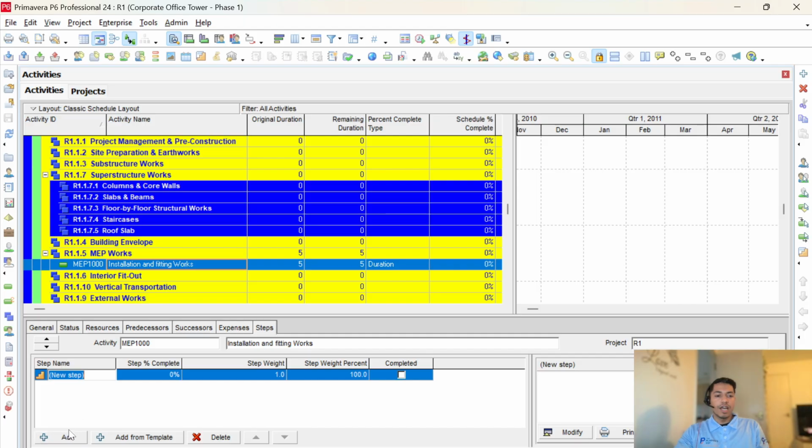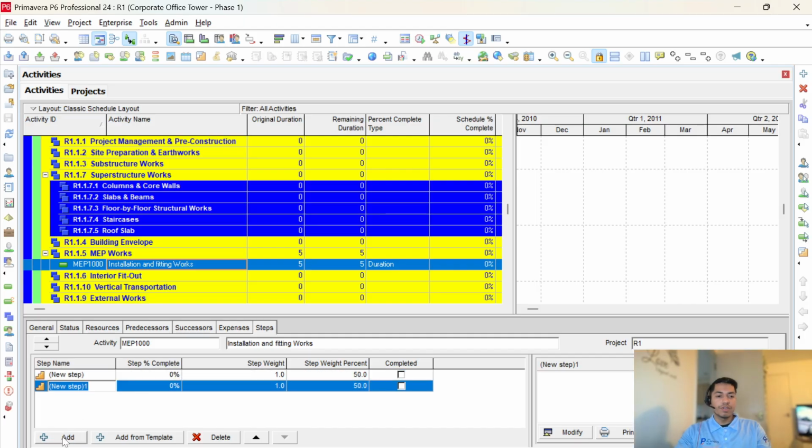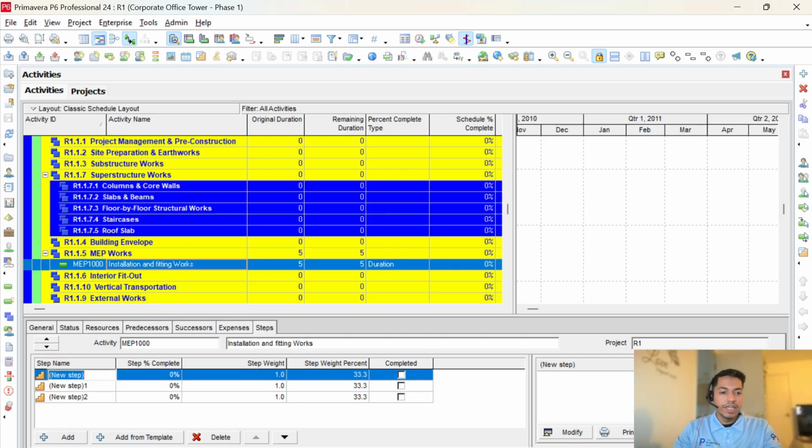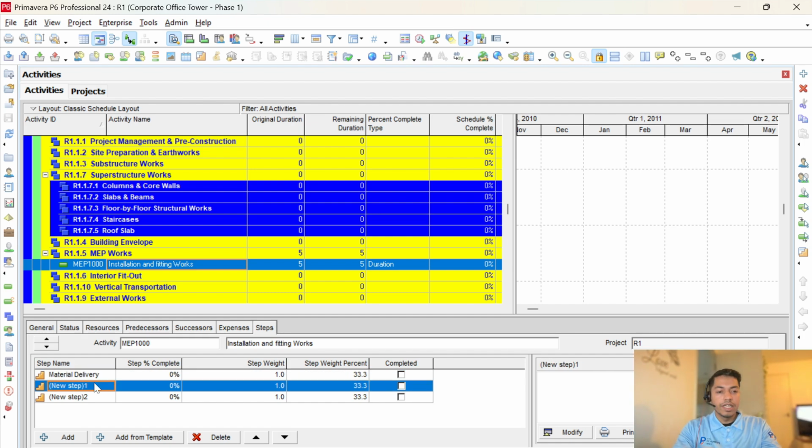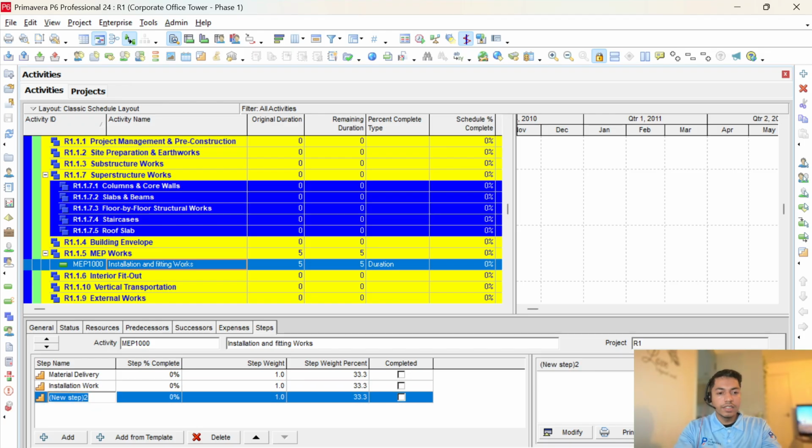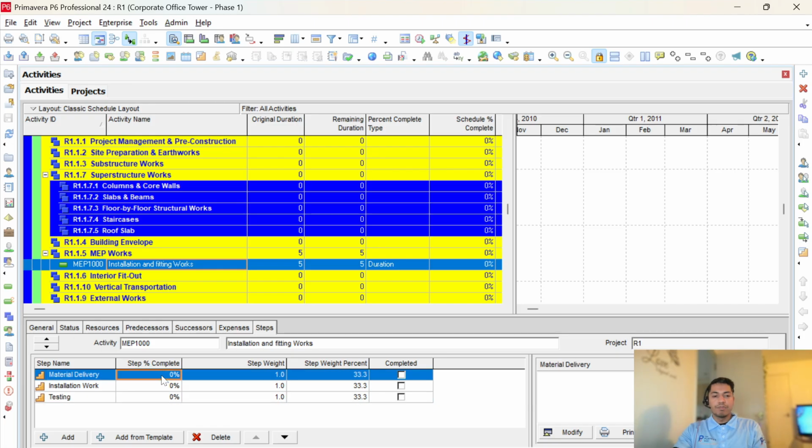For this activity, I am going to add 3 steps, which are the material delivery on site, which I need before the installation, then the actual installation work, and lastly the testing. For each of the tasks we can introduce either the step percent complete or the weightage complete.